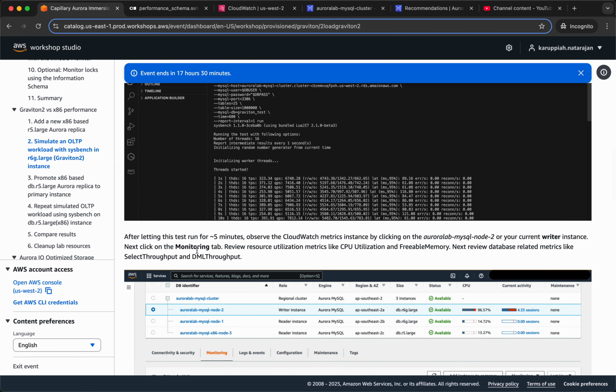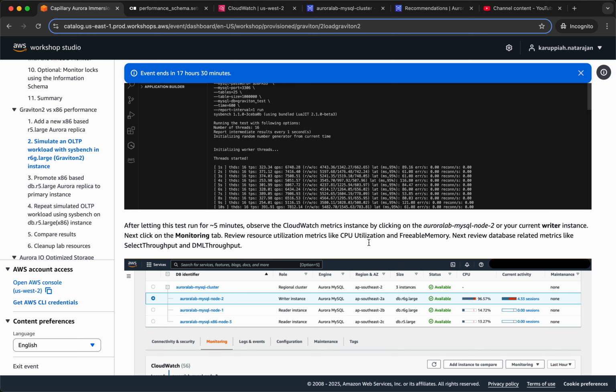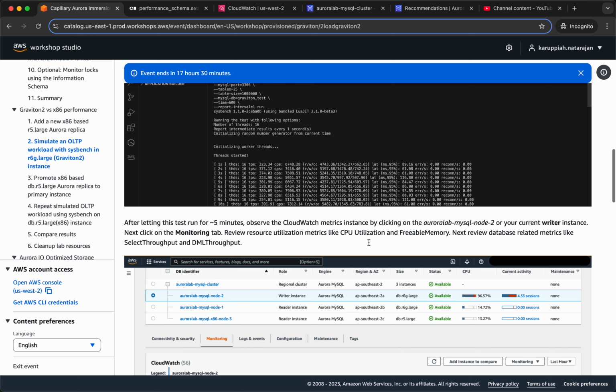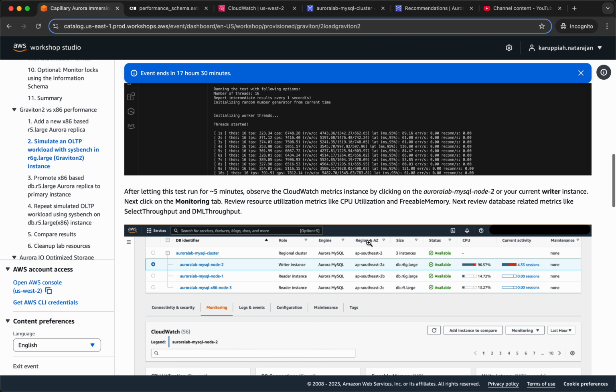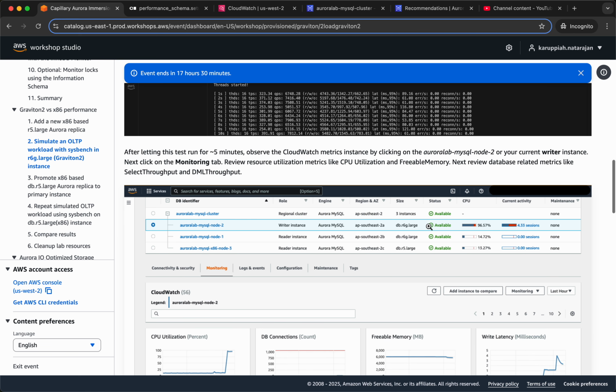Anyway, after letting this test run for 5 minutes, observe the CloudWatch metrics by clicking on the Aurora Lab MySQL Node 2 or your current writer instance. Next, click on the Monitoring tab, review resource utilization metrics like CPU utilization and freeable memory. Next, review database related metrics like select throughput and DML throughput.